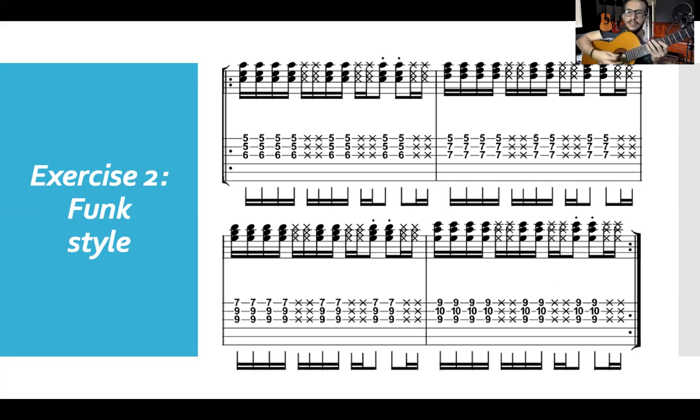for the entire exercise. It will never stop. It will only stop when the exercise is done, okay? But everything that's going to change is going to be this hand.